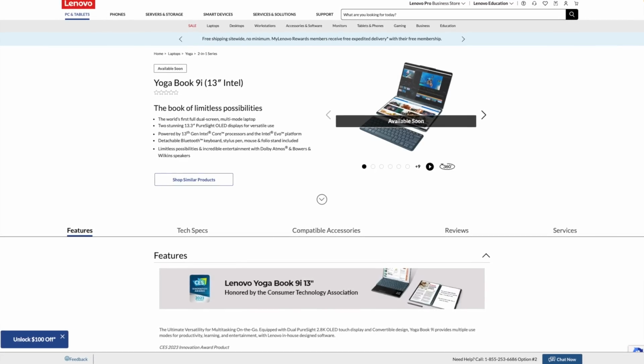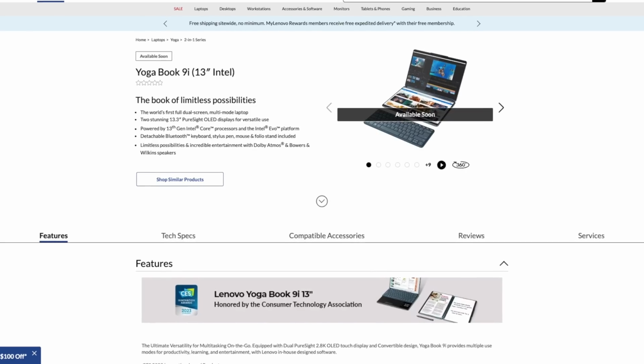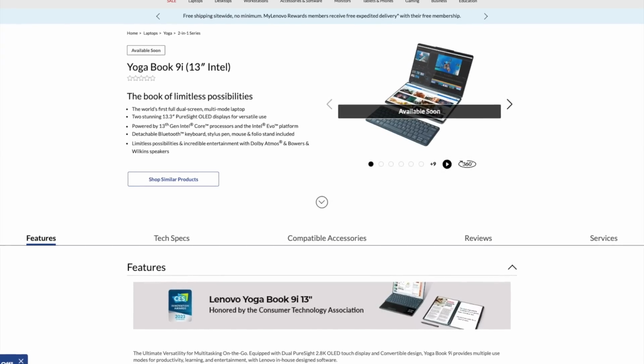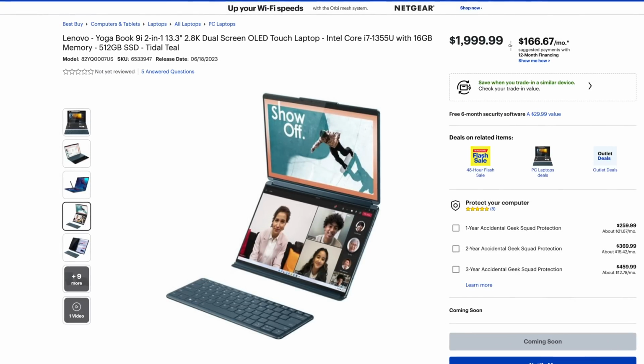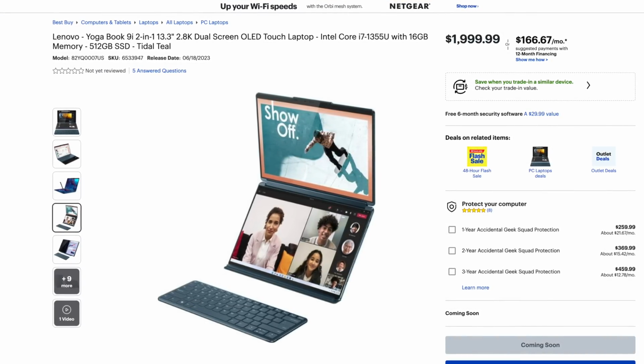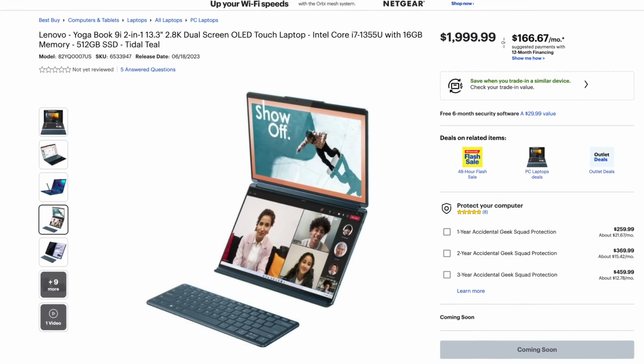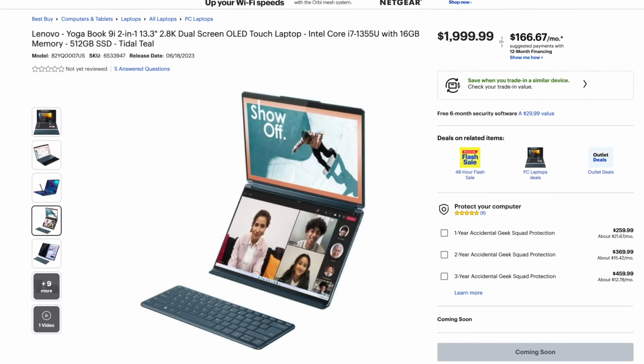Now, for those interested in picking one up, if you go over to Lenovo's website, it shows available soon, so I don't see any pricing there, but it is showing up at Best Buy here in North America, and that, of course, is coming in at $1,999.99. That's the price as tested with my review unit today. Comes with everything inclusive in the box.